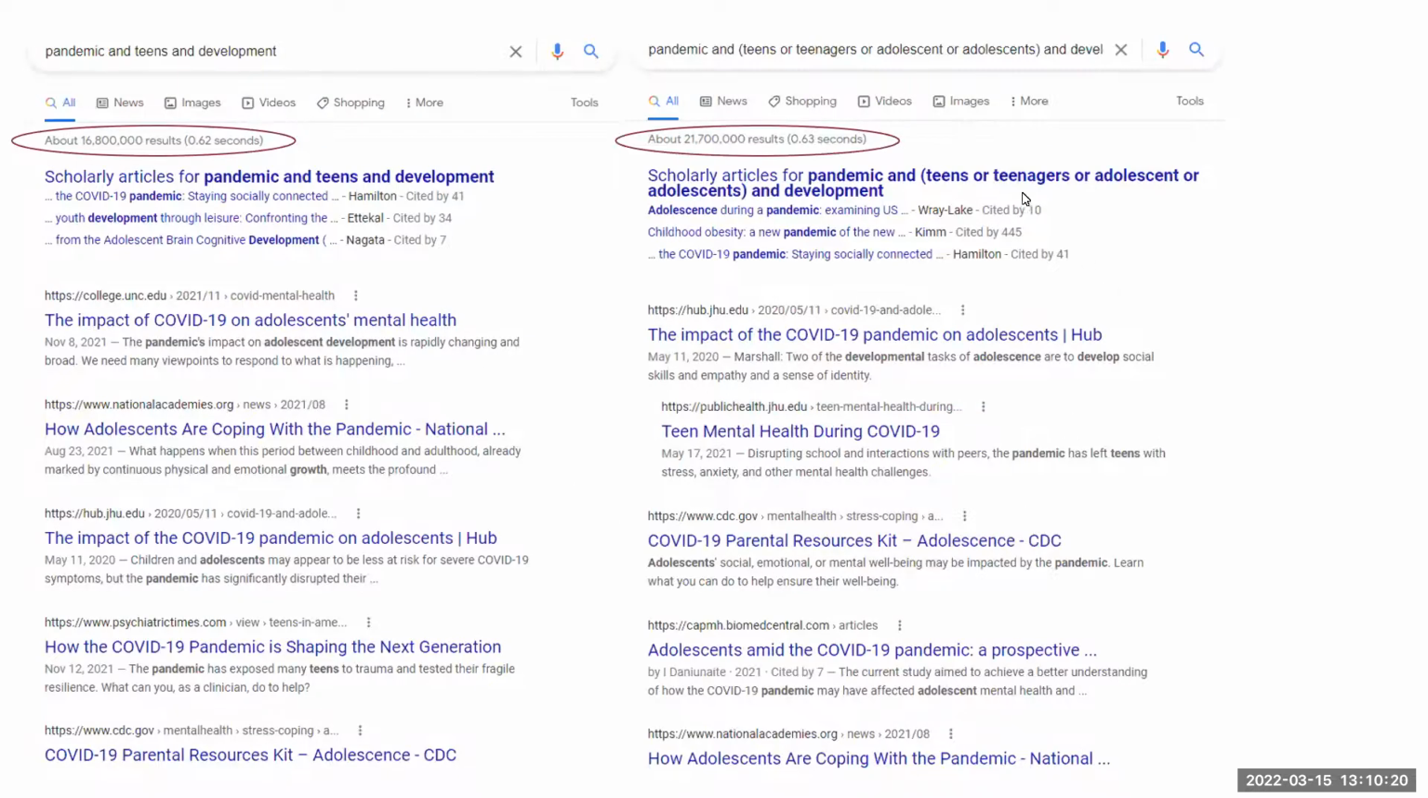So this one, I did that. I added adolescents or adolescent or teenagers or teens. And we went from 16 million results, where I just had the "and" between there, and then I have the things in parentheses right here with all the "ors" between them. And I got more results this way. And this is just kind of a gross way of showing how this works.